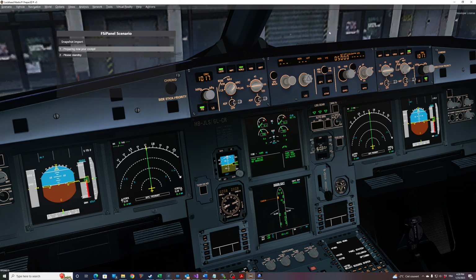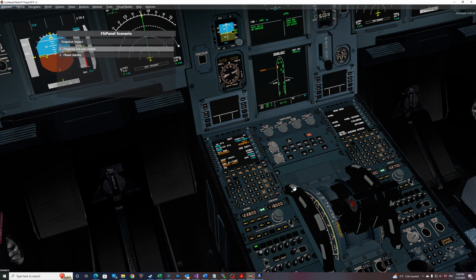We have 5,000 feet initial altitude, and now we will see the MCDU programming done for you with the departure, arrival, and the whole flight plan to Saint Martin. So here, this is all done automatically on that scenario. You can see that process right now.